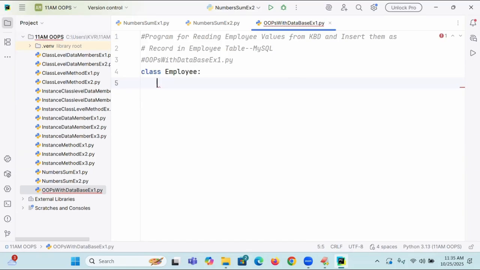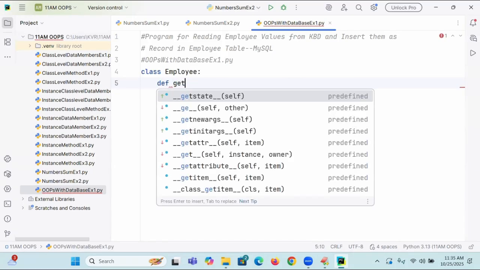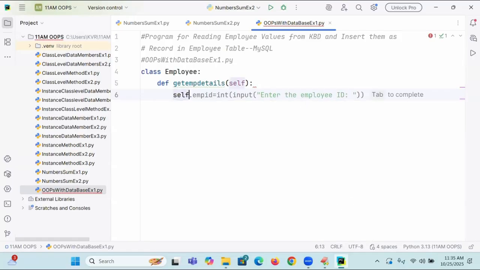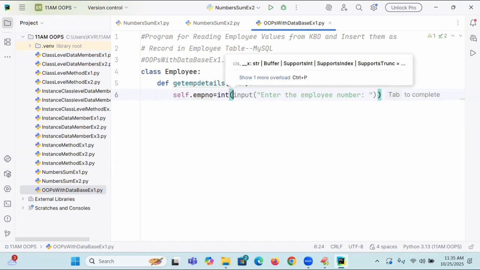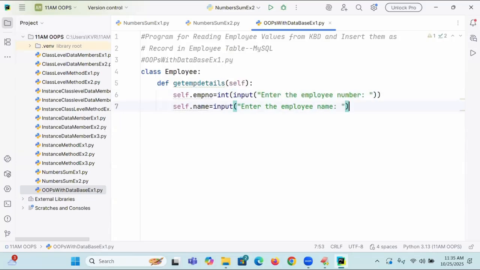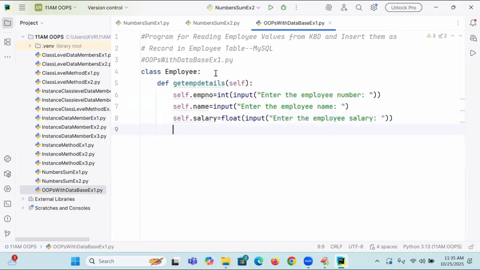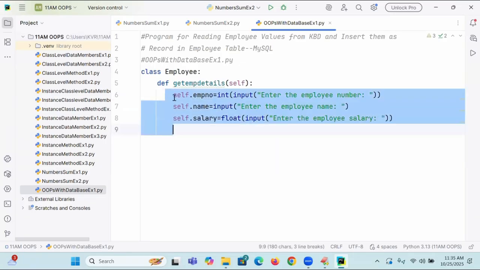So let us start here. def get_emp_details. So I'm going to take it. Under that, now I'm going to take self.empno is equal to int of enter employee number. Next I'm going to write enter employee name. Next enter employee salary. Like that, three details I'm going to take. Company name, if you want, you can take it. Depends on your requirement, you can read.